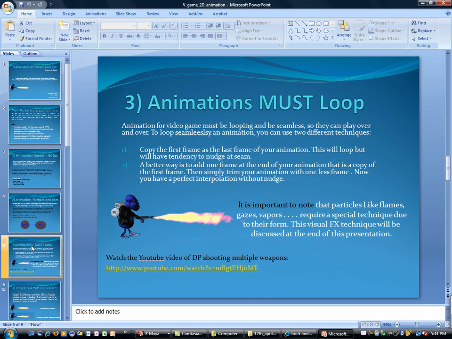Now that one's important. Animation must be a loop. Okay? It is very important. It doesn't matter if it's 2D or 3D animation. Animation for video game must be a loop. Okay, you guys? Why do they need to be a loop? Let me ask you something very quickly. What is the main difference for you guys between a video game and a movie, like you watch on TV or in the movie theater? Interaction. That's the main thing.